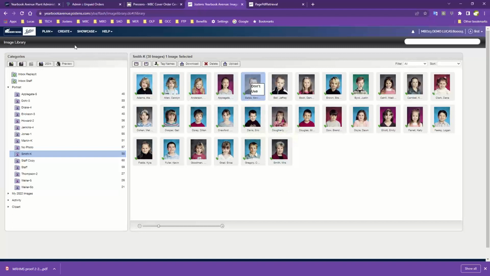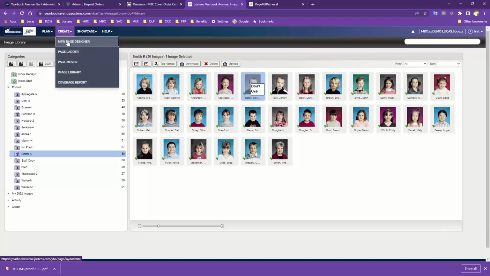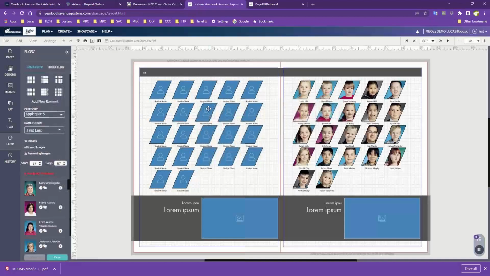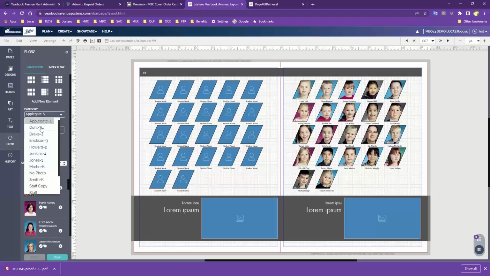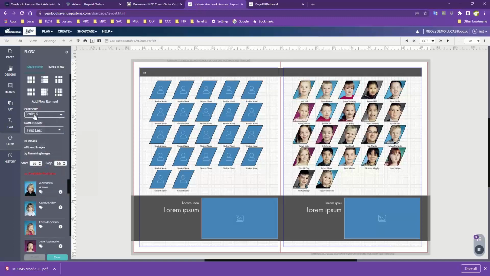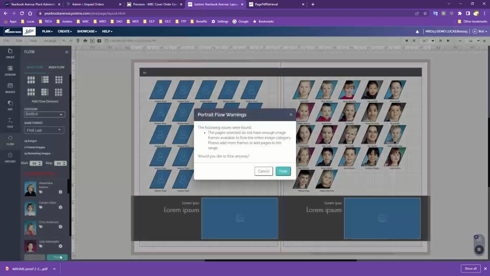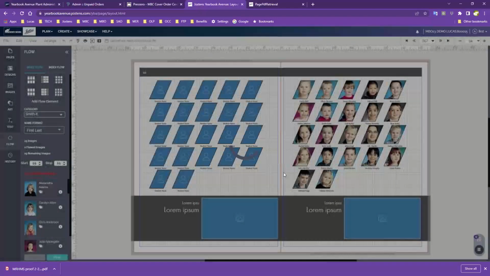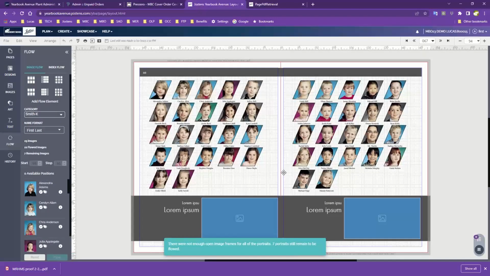So then from here, when we go back to my page, I'm going to go back to the flow tab. I'm going to find my group here that I flowed, and I'm going to hit flow. And now it's taken that little guy out. He's not part of the class anymore.